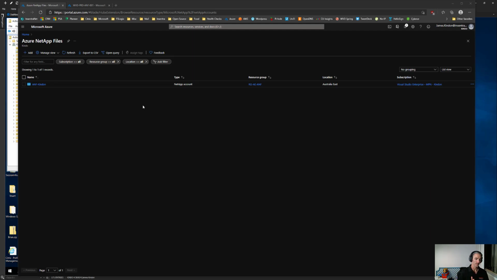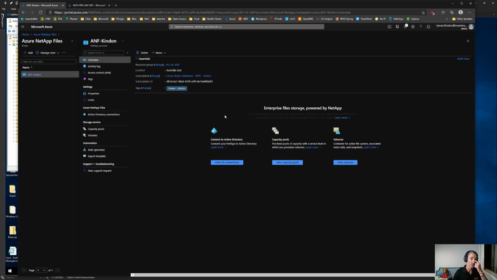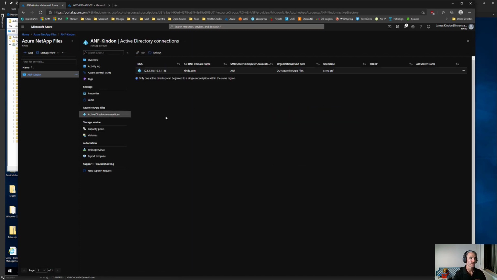Now, NetApp Files is a first-party service supported and provided by Microsoft, with the brains of NetApp, just crazy amounts of scale, very, very simple. All right. So I have an existing NetApp Files account in my tenant. I have an existing Active Directory connection. Very simple setup.